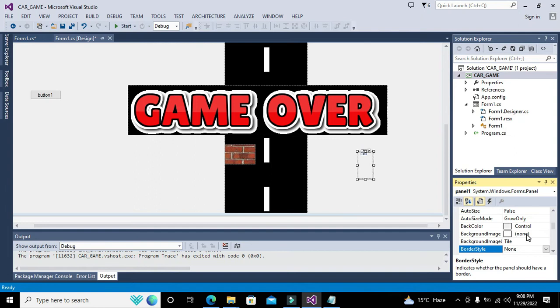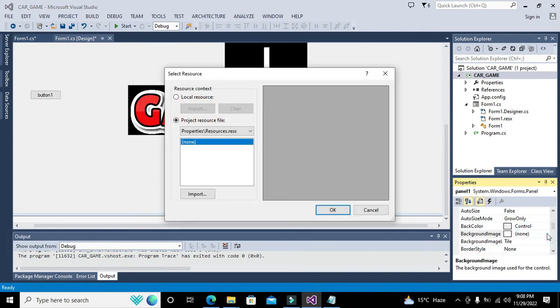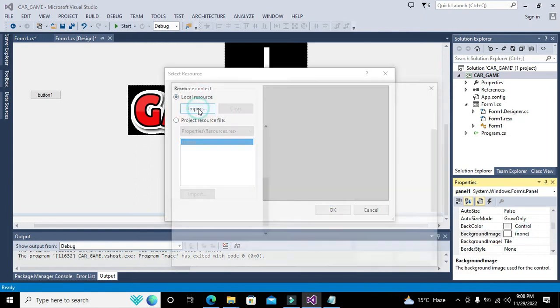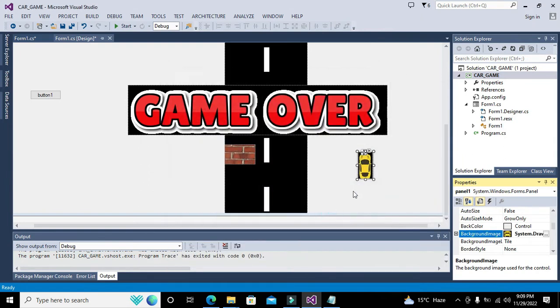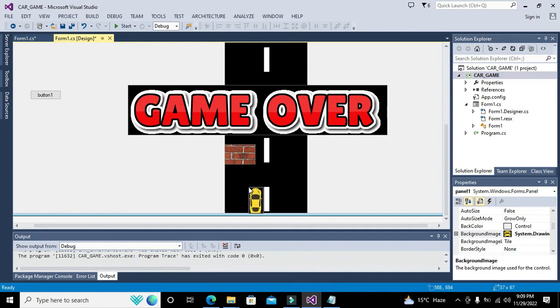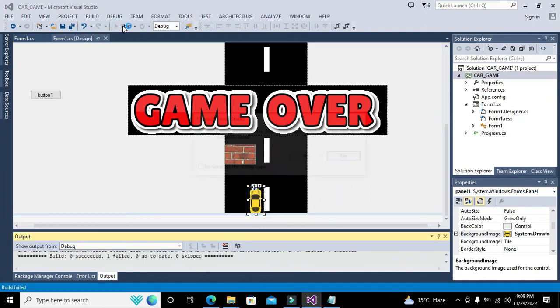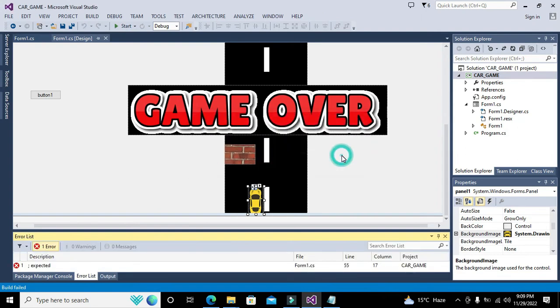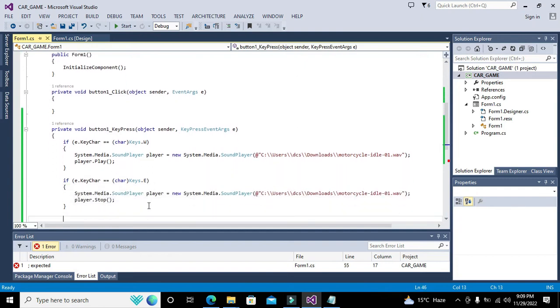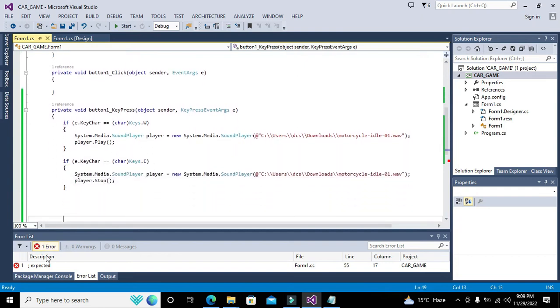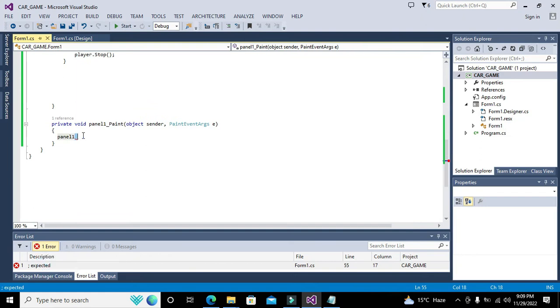Now this is the background image. We will go and import this car final 4. This is our car, which needs to be here. Now, where we have expected e.KeyCharacter and this side. Here, let me delete it.